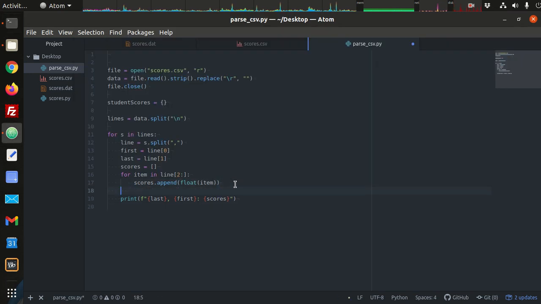Okay, so we can say student scores, and here we're setting a value, so we have to specify the key. I want the key to be the last name, comma, space, and then the first name. That's the key to my dictionary, and I want the value to be the scores list. All right. So now we've successfully parsed the data from the file into student scores. Okay, and we can print this out directly, student scores.